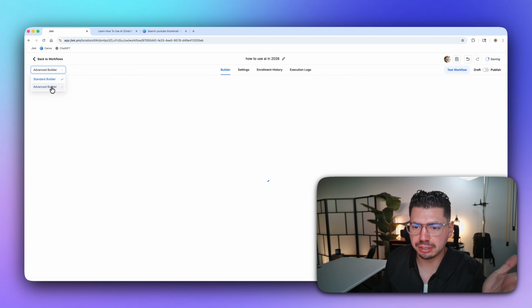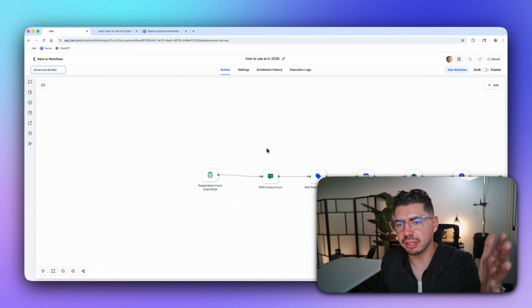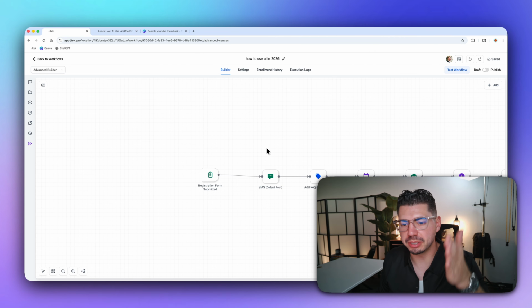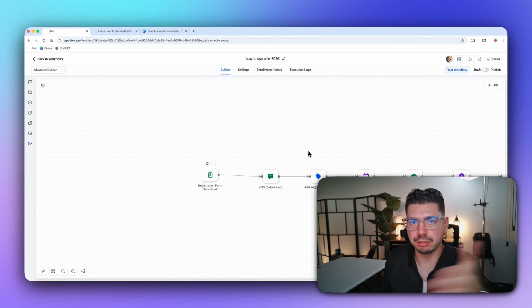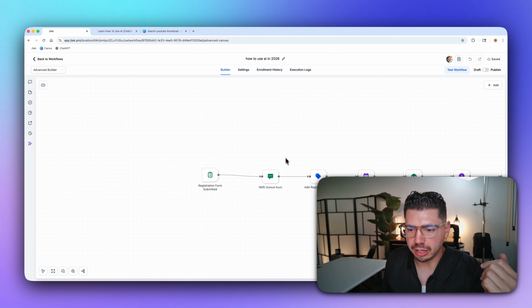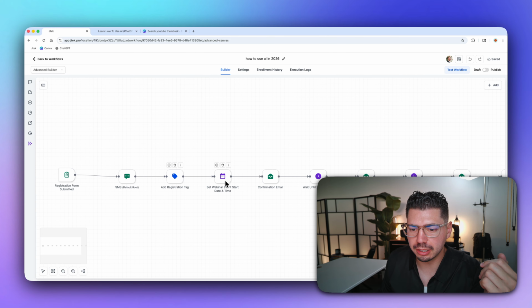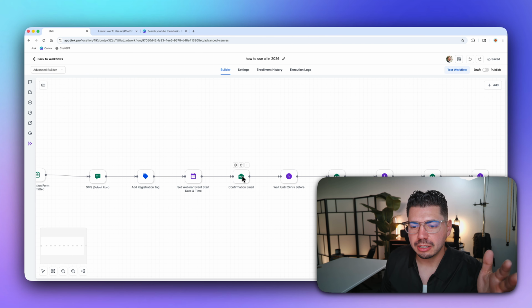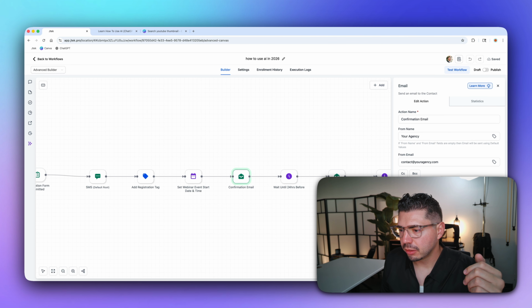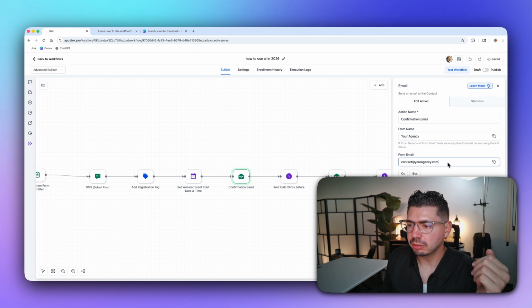There's also an advanced builder, which is pretty much the same thing. Instead of it going from top to bottom, it just goes left to right. So you can do it this route too. And yeah, registration form filled out, then it goes to SMS, it adds a tag to them, it sets the event date, then it sends them a confirmation email. And this is the confirmation email.